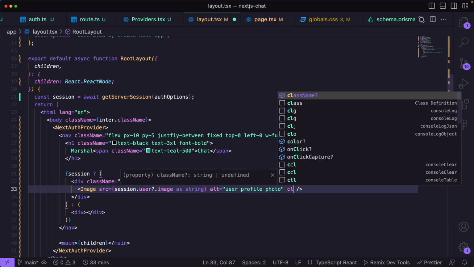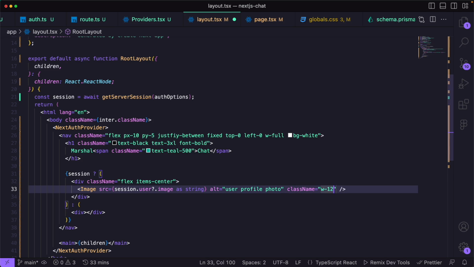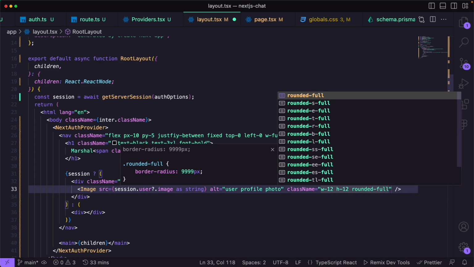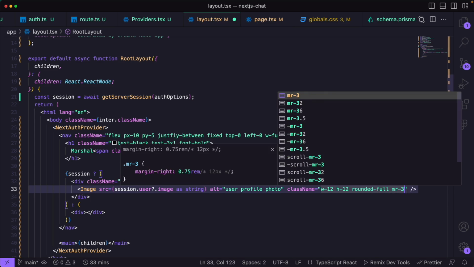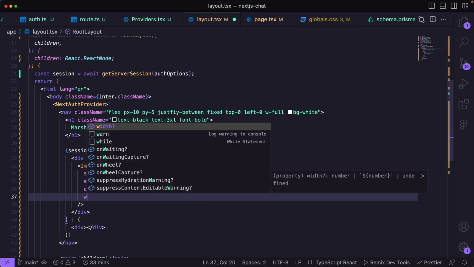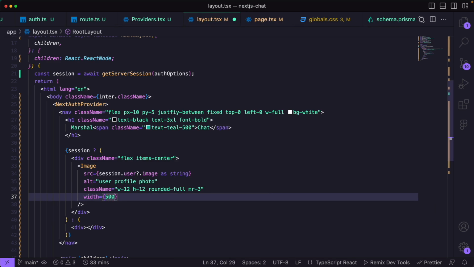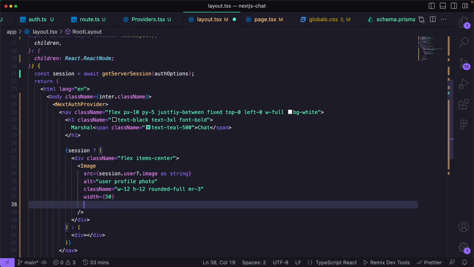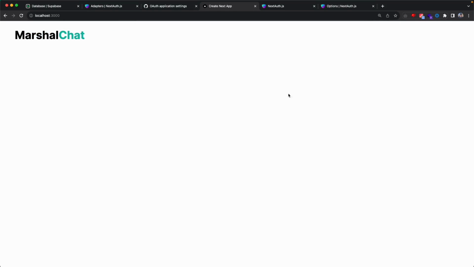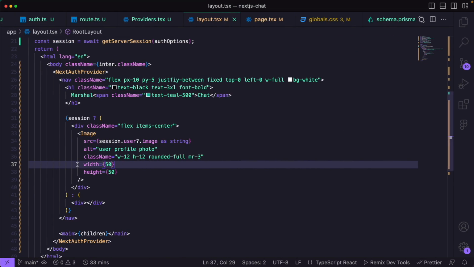Let's also give it a class name of w-12 h-12 rounded-full. And let's say margin right of 3, just like that. Also, we have to add in width and in height, since that's required by the image component. So let's give it a width of 50, I'm sorry, and a height, which will also be 50. Then we can now actually save that and just test out if everything works still. And yes, everything still works, so we don't get any errors.